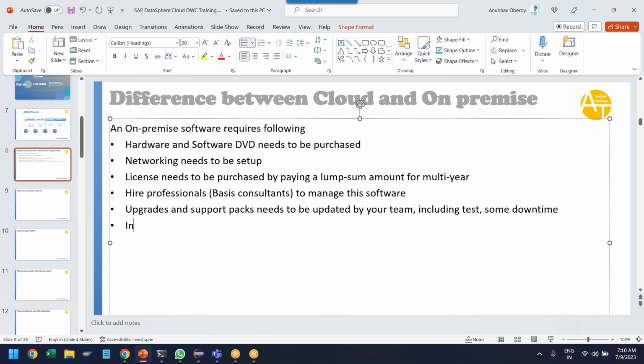Next, we have initial investment, or so-called TCO, is very high. So the total cost of ownership of such software is very, very high, because there is an infrastructure cost and there is an upfront implementation cost involved. Scalability is hard to achieve.